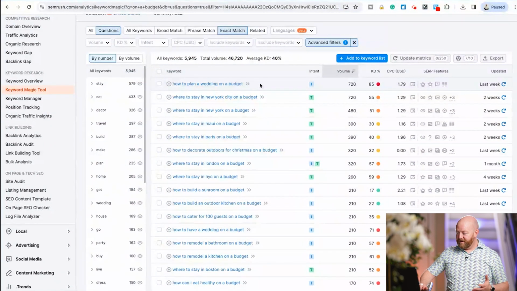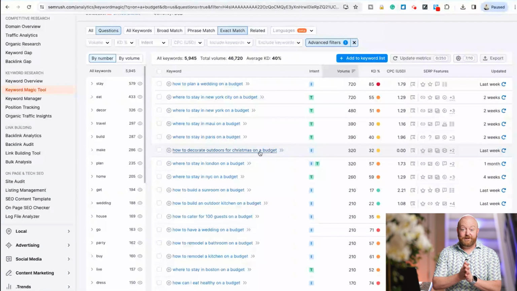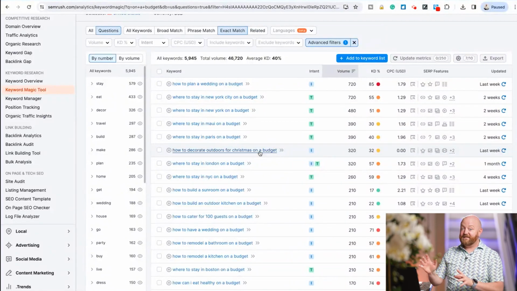And check out what I found. How to plan a wedding on a budget, how to stay in New York City on a budget, how to stay in Maui on a budget, how to decorate outdoors for Christmas on a budget. So if you're somebody who teaches people how to budget, that's golden for you.